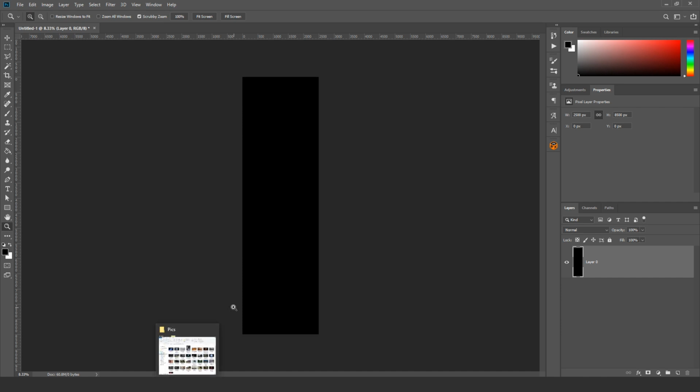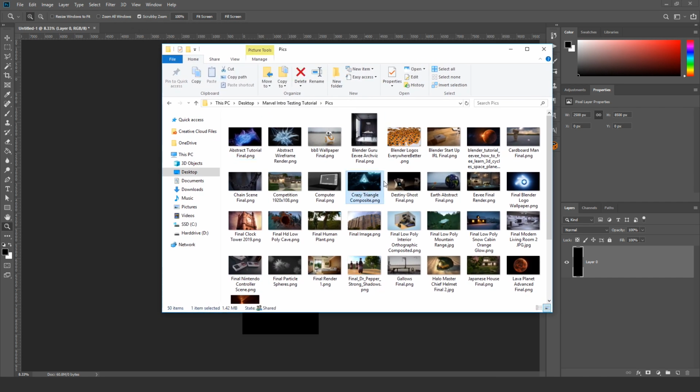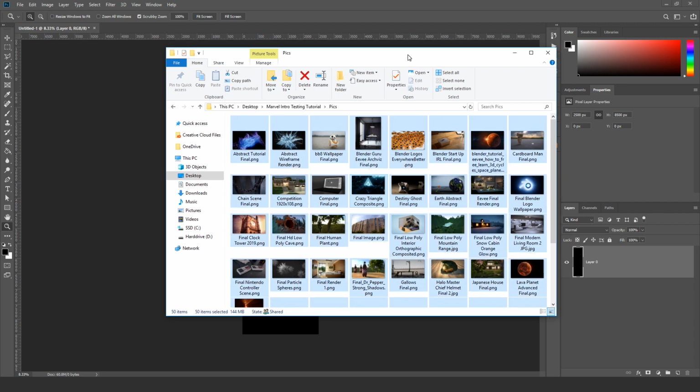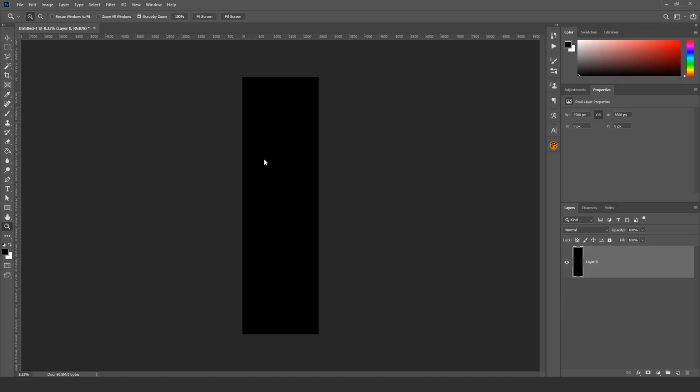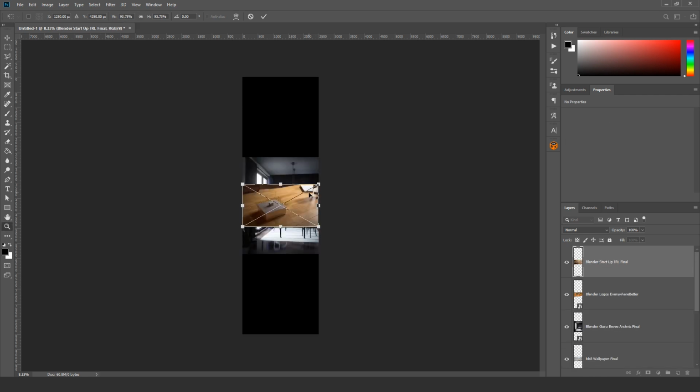And now let's import all of our images from the folder. So here I have 50 images. So what I'm going to do is press Ctrl A to select everything and just drag them over. Now most of these images are 1920 by 1080, but it doesn't really matter the size, you just want everything on this project right here. So just press enter a bunch of times until all of the images are placed.